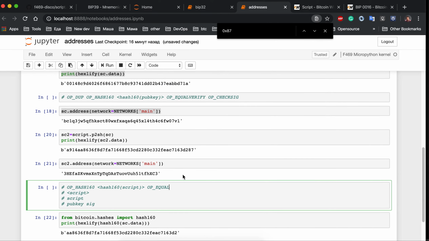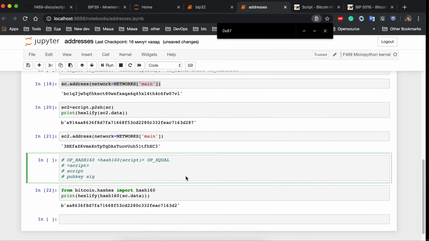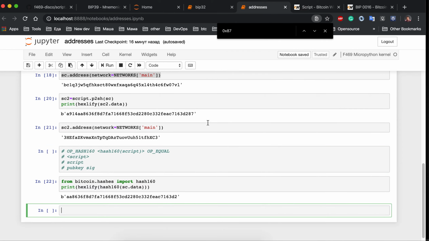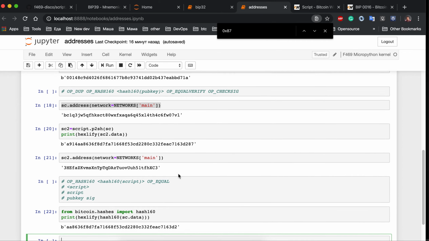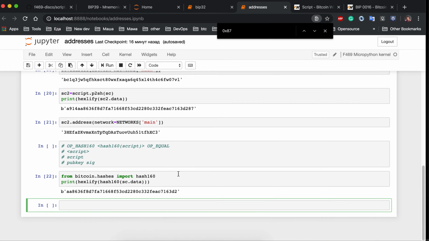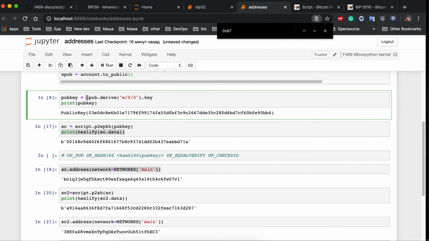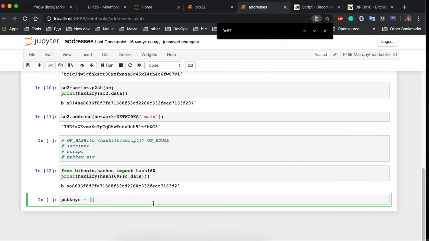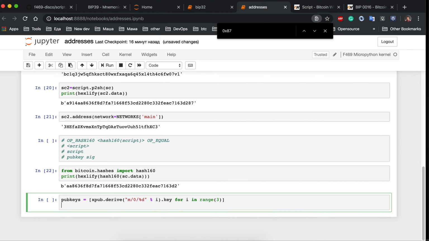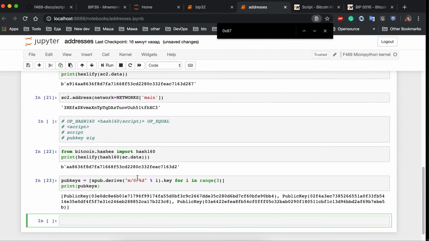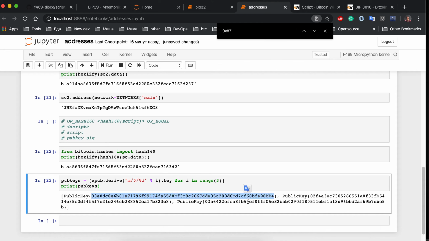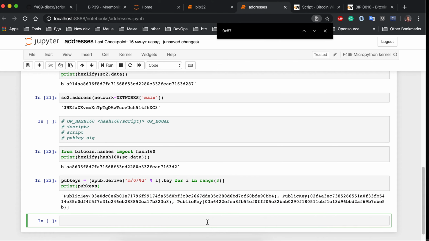Okay, now when we have all the addresses for the single key, let's quickly look at the multisignature script. So what we can do, we can take a bunch of public keys. So let's do pubkeys equal to, how did I generate the pubkey here? I just derived it from the xpub. And then I will put here, for i in range, let's say 3. And then let's print pubkeys. So we have 3 public keys now, and let's generate a 2 of 3 multisignature address.